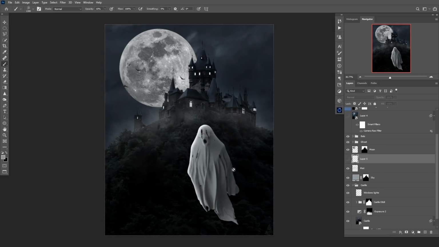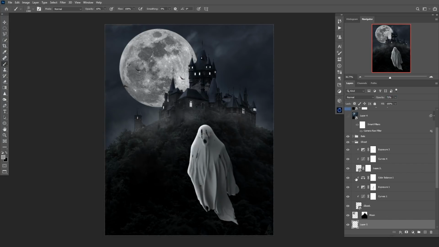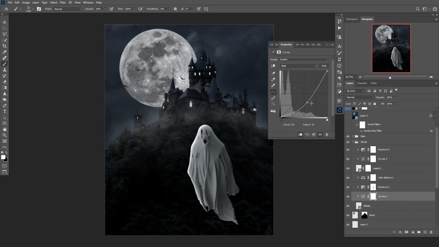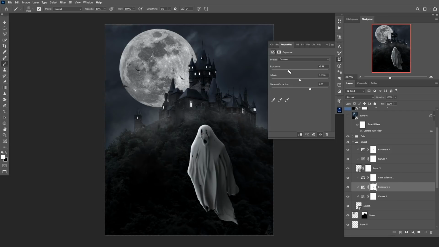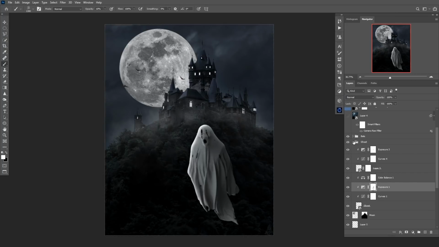Let's see. Also the ghost. Let's lower the opacity here. Let's go to the ghost. Ghost, right there. You are here. Let's go and make it even darker. And with the exposure, even darker. This is pretty nice. Before, wow, it's bright. And after. Okay, so this is a ghost.